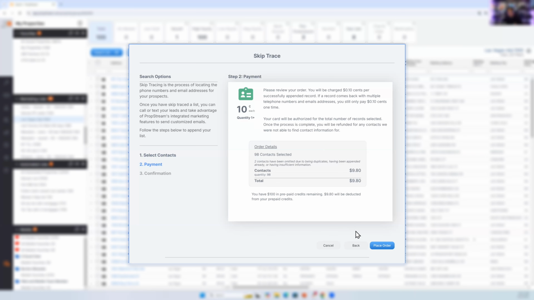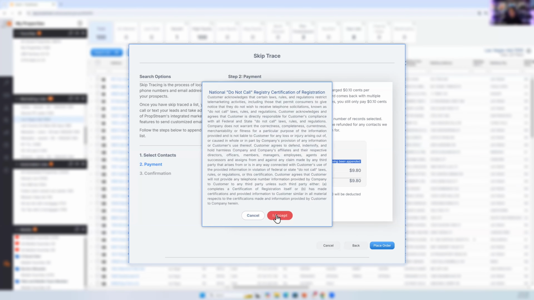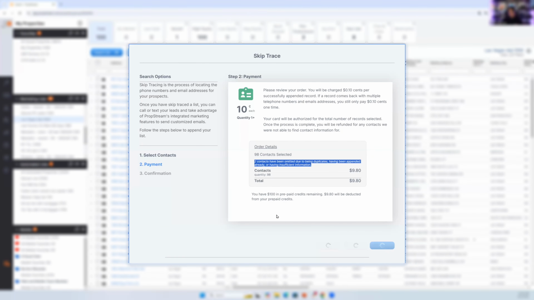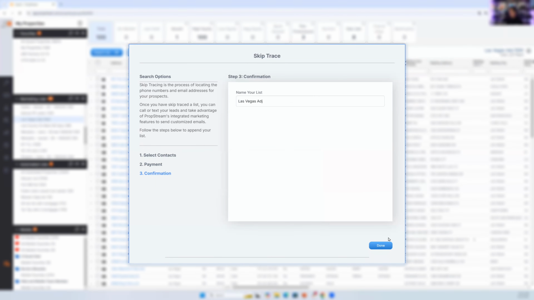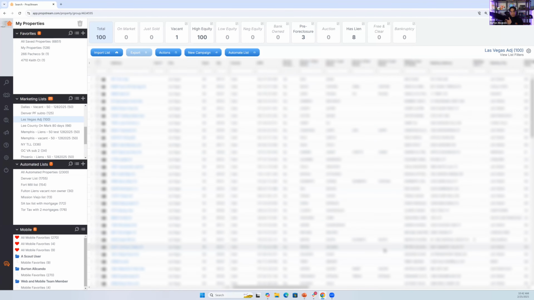Duplicates, if you already skip traced it before, or if there's not enough information, because that can be like a trust, for example, we'll automatically filter that out of your list. So we don't want to double charge you if you already skip traced it, or there's an owner with 2 properties in here already. For example, that's an example that can happen, or it's like a trust, so we're just not able to capture information, okay? I'm going to place my order, accept the terms and agreements, and now I can name my list. I could keep it the same name or rename it. All right, so that's skip tracing.